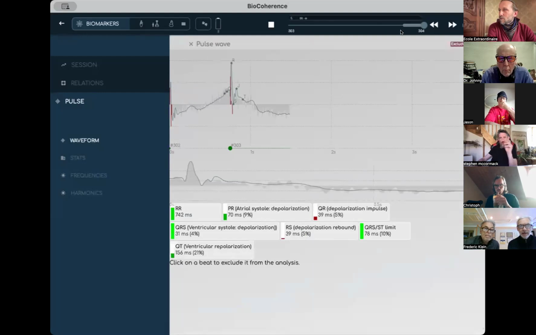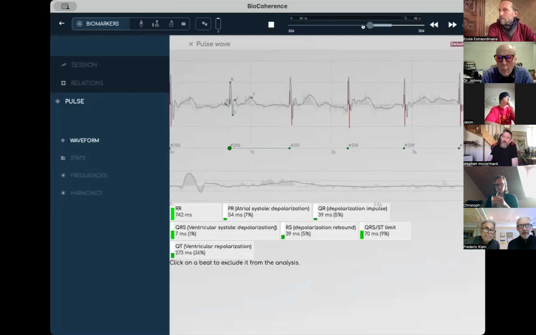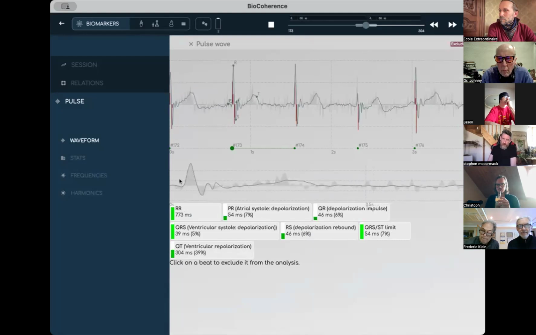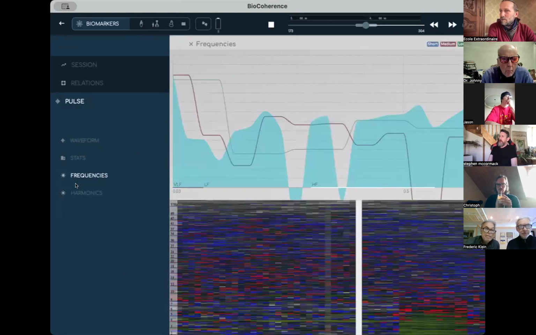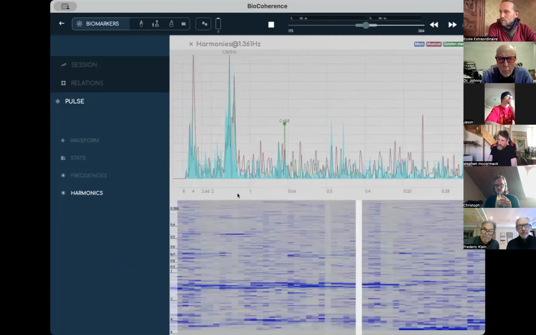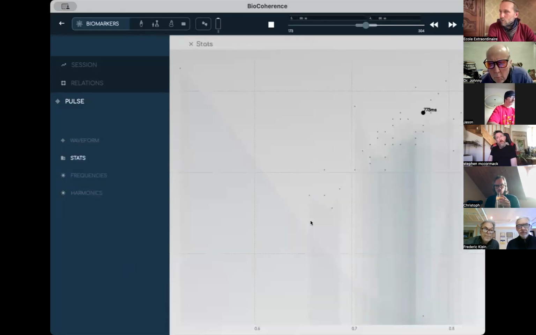But you remember, you can just browse through the recording and see the individual waves and the values and so on. So that is mainly for the technical part. Same for the frequencies, the harmonics, which are second order frequencies, and the statistics, which are more useful in pure ECG analysis.